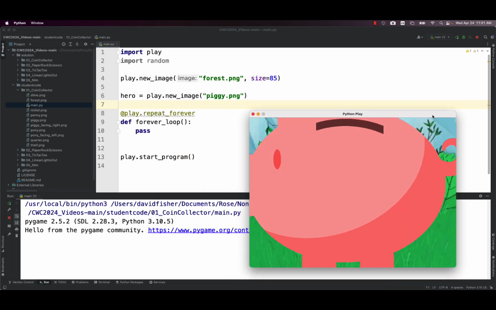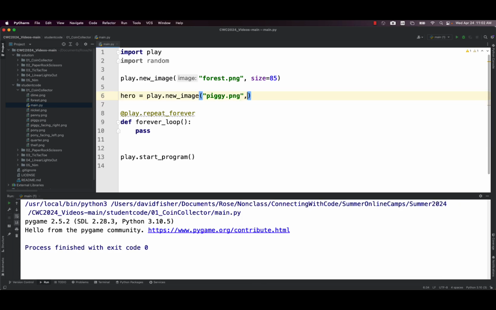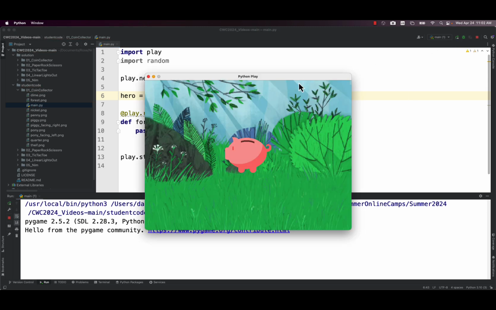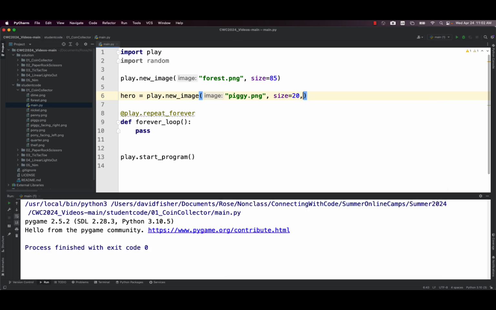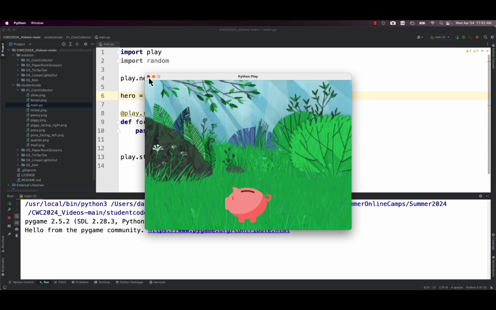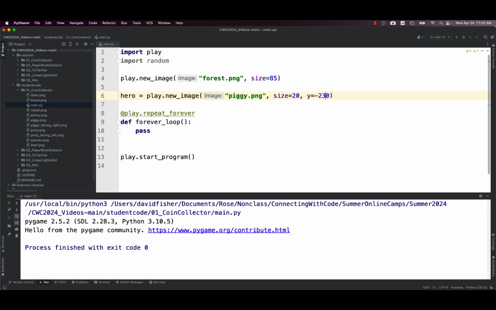Right? So my goal, if you remember the solution, is to have a smaller piggy on the screen. And so this piggy, I want to make his size much smaller. I'm going to make his size be 20. So that'll make him quite a bit smaller. Cool. And this piggy, I want to put his little feet at the bottom of the screen. And so I'm going to take the Y and move it down, maybe like negative 200. Cool, that's pretty close. Maybe negative 230.